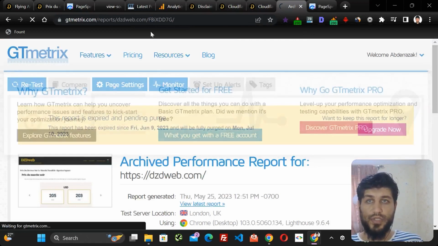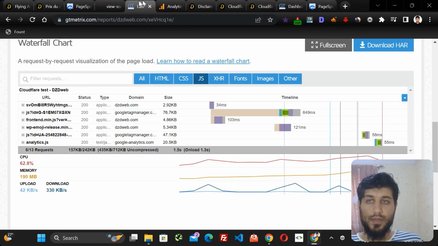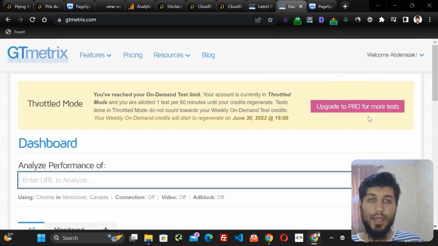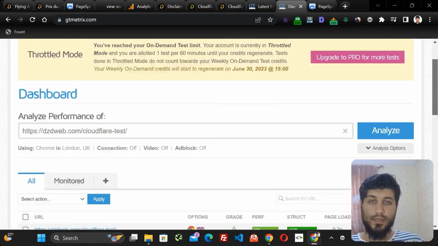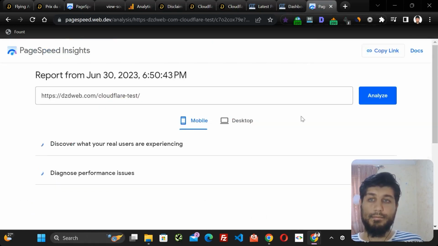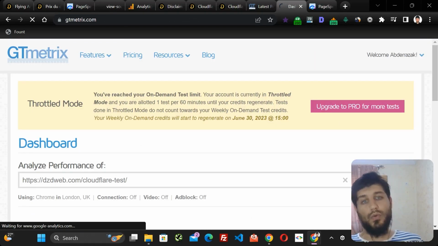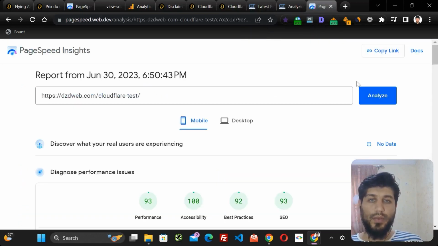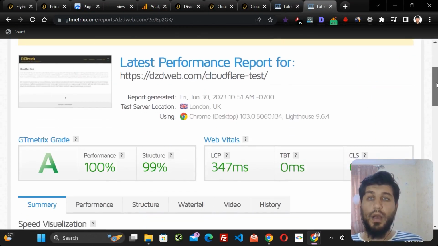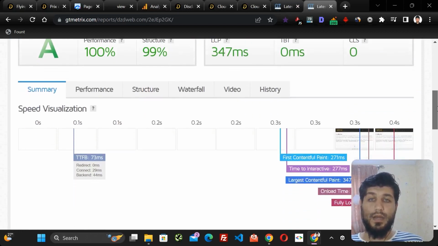And GTmetrix. So this was the first test. We're gonna take it as a sample. And this is the second test we're gonna run. Not Vancouver, please. Okay, UK is the closest. Okay, let's run the test, and we're gonna wait for it a little bit. Okay, here is the test result.